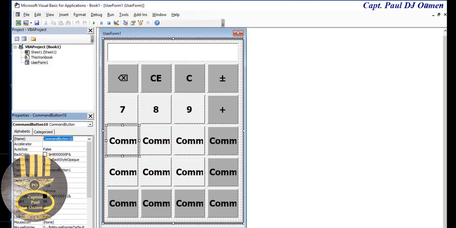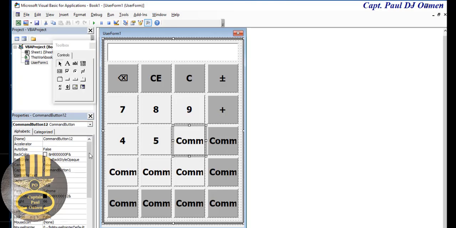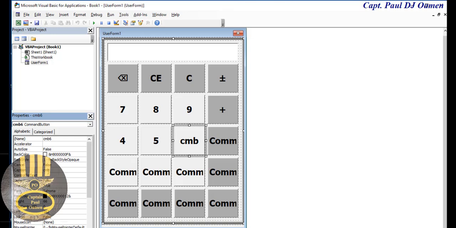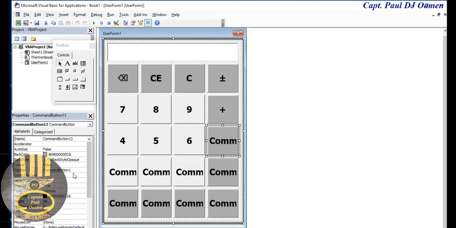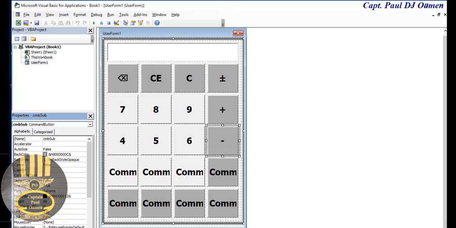Now the next one is CMB4. Text content is 4. CMB5. Text content 5. CMB6. This tutorial is for both beginners and advanced learners, so I'm going to go all the way, just following it so that you guys can follow it in order. So this one is going to be subtract, and the text here is going to be subtract.